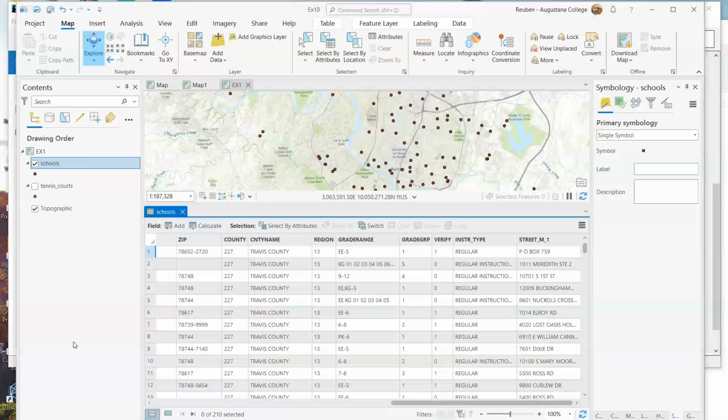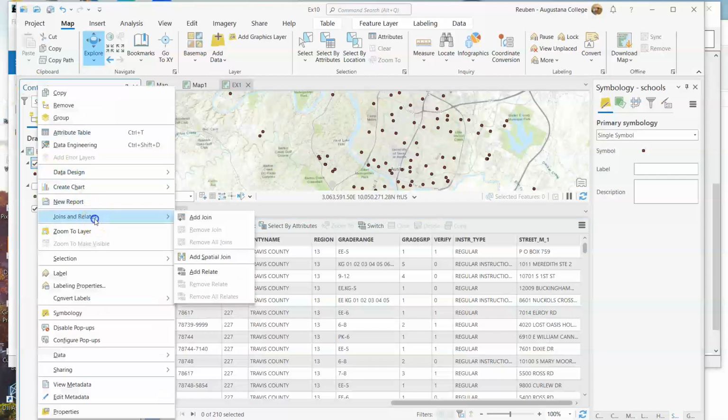So let's do it the way that I know works, and that is we right-click on the school's feature class and then go to Joins and Relates. In this list of joins and relates, the first one is Add a Table Join. This middle one is Add a Spatial Join. Remember, for the table join you have to have a similar field in both attribute tables. This is all based on proximity, spatial join. So we do a spatial join here.